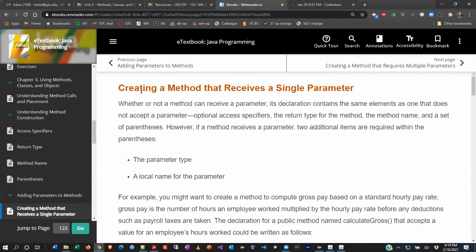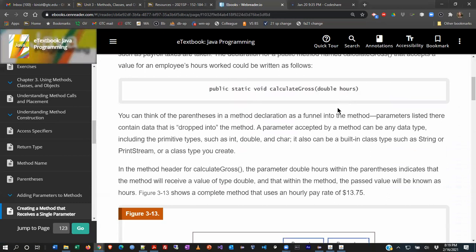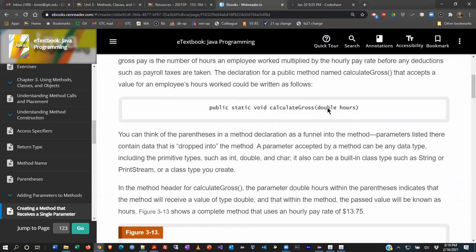Now, they go through this example now of sending, for example, this thing called calculate gross. So this is a method that's being created. You'll see the public static void. That'll be most often what we do to start with. We give it a name, and then inside the parentheses, as we declare the method, we are indicating the data type that it needs to receive and a variable name for the information once it gets inside the method.